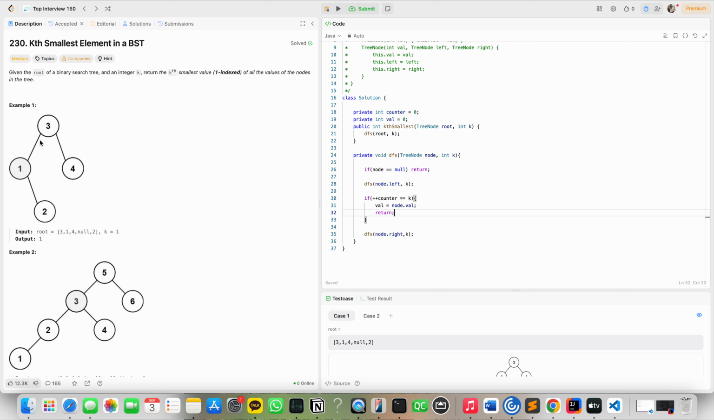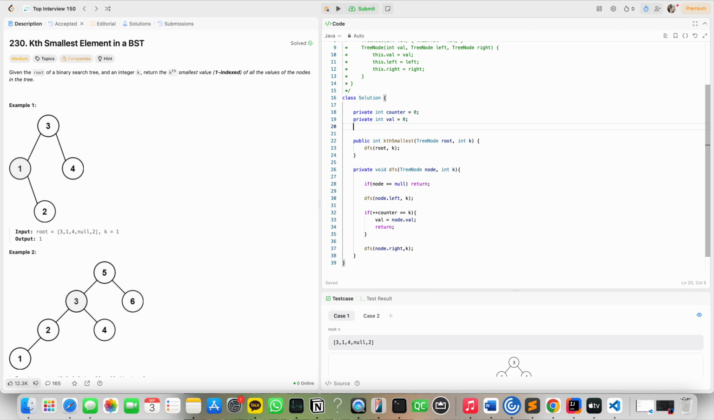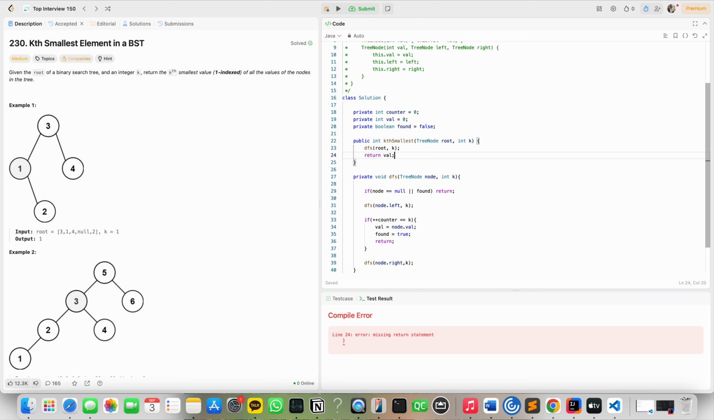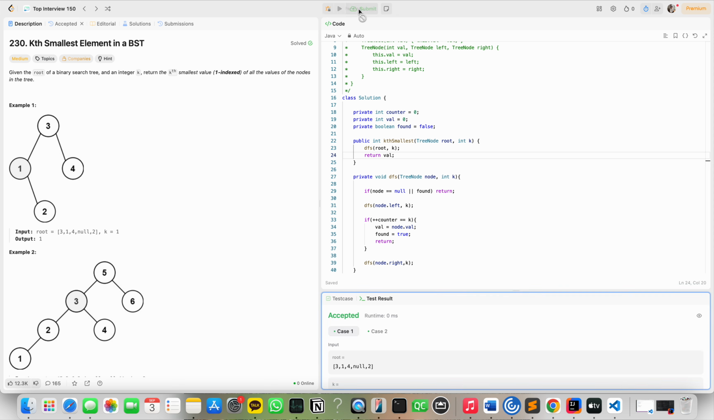But suppose there are more branches, and they might end up calling this DFS for the right branch of this one. To prevent this, we can have a private boolean found equals false, and then we can put an additional condition: if found, return. And here we can say found equals true. All right, let's submit.